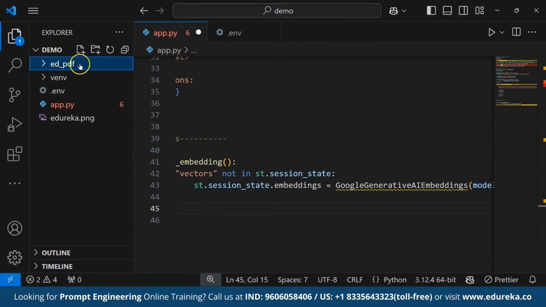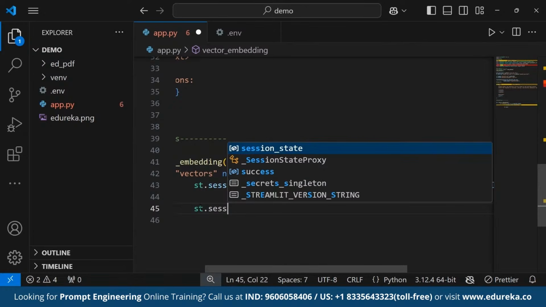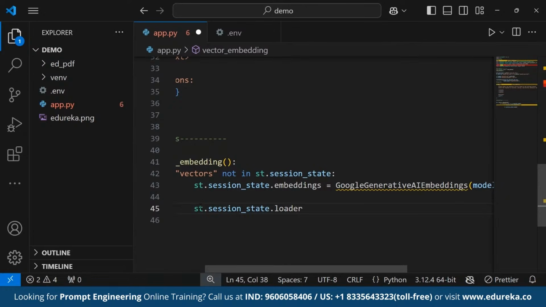Now make a folder where you will load your PDF. So I am creating ed_pdf and paste your PDF here. Now set the session, so let us type st.session_state.loader equal to PyPDFDirectoryLoader. Here inside the double quotes let us paste the path of the PDF.